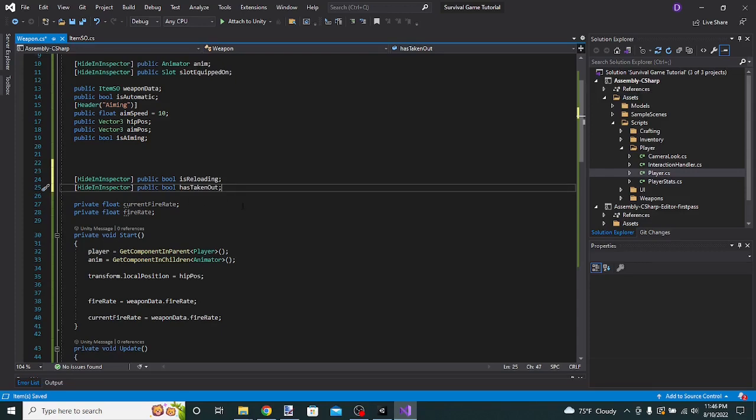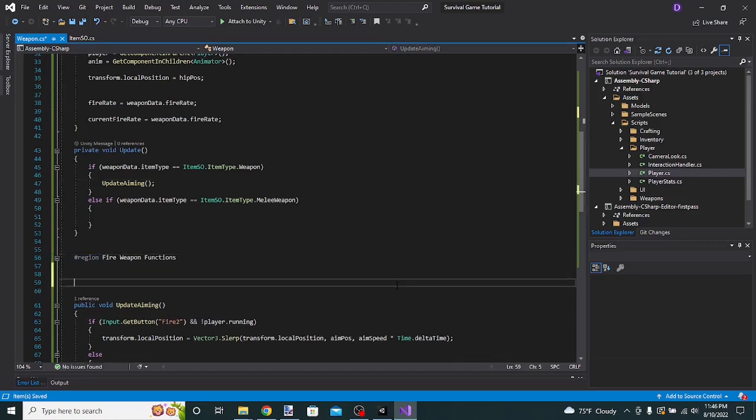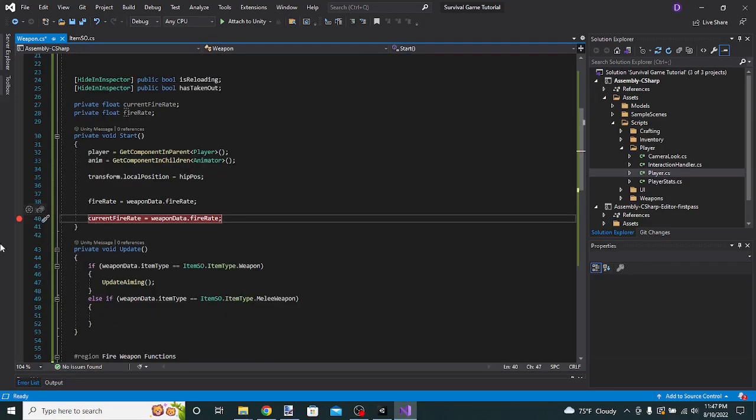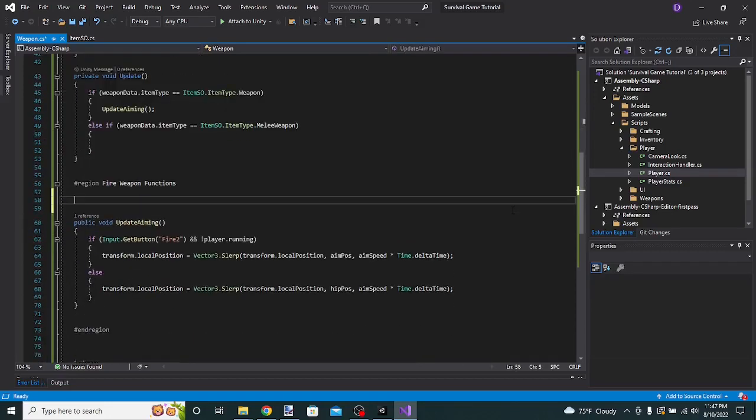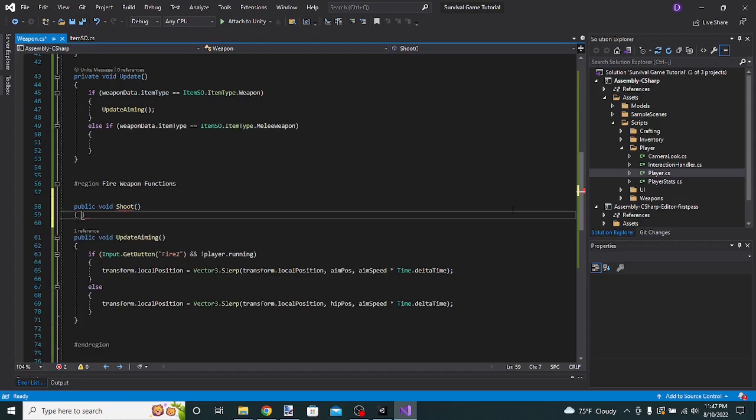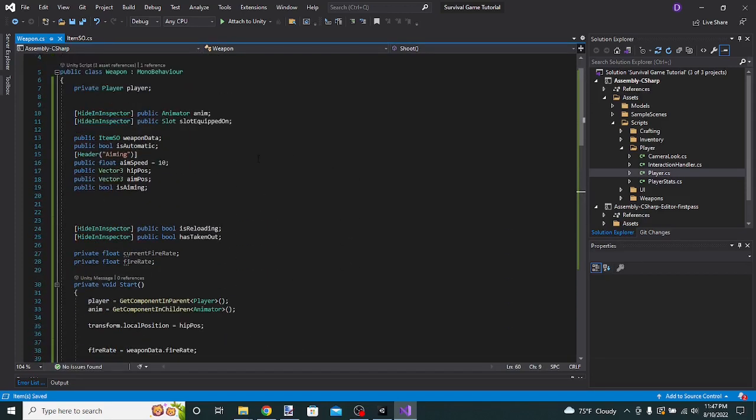So let's go ahead and create our actual functions. So right here we're doing already update aiming. I'm going to create a new function right above update aiming, which is going to be called public void. Okay, let's go down, and over here let's go ahead and do public void shoot, and we're going to do a couple of things. First, here's what we're going to do.